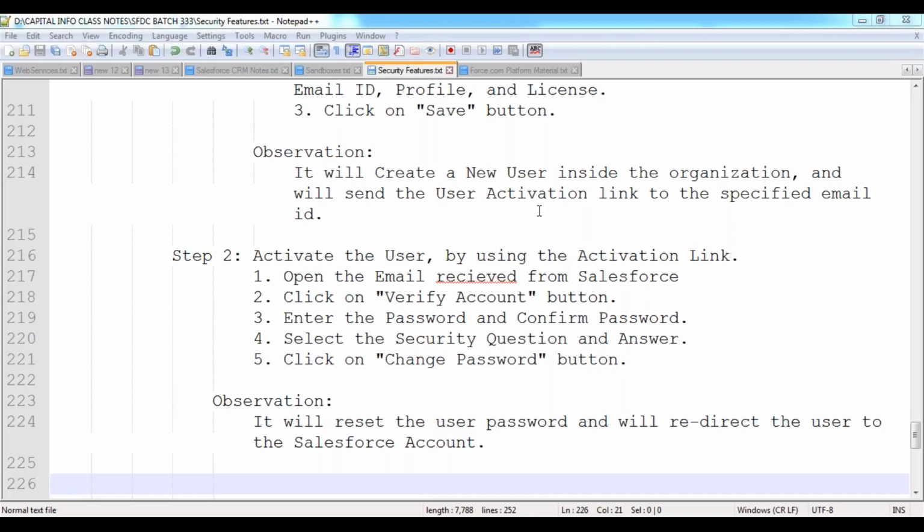Now let's see, how can we create the user? Now let's see the practical part, and then you can create the remaining users also.